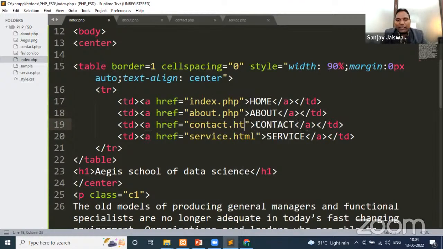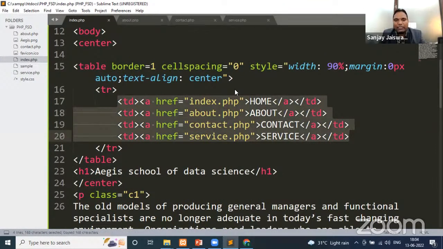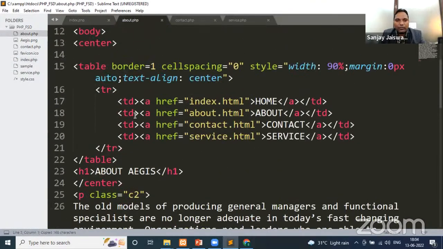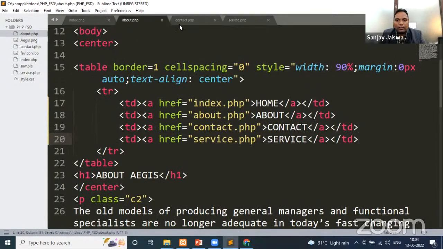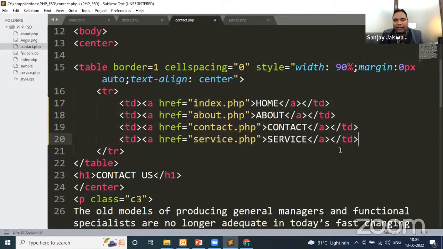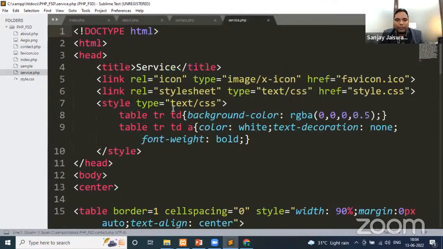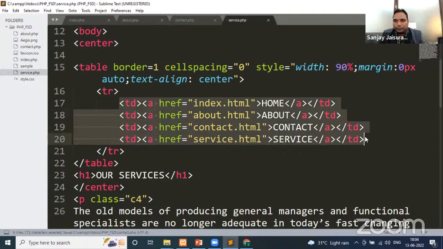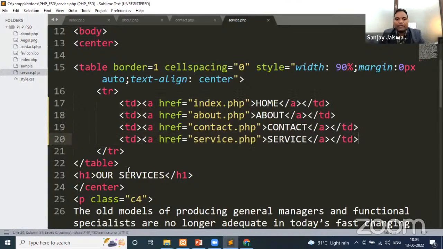And what is the advantage of this? We will be learning in our next session when we are going to do our PHP. For right now, I'm going to simply change everything, and then all HTML pages are now converted to your PHP pages. So what I'm going to do, simply make everything a PHP page and save it. And then I'm going to reload.